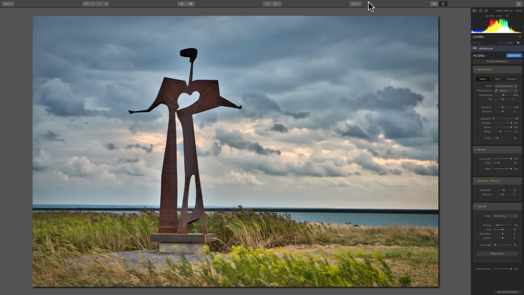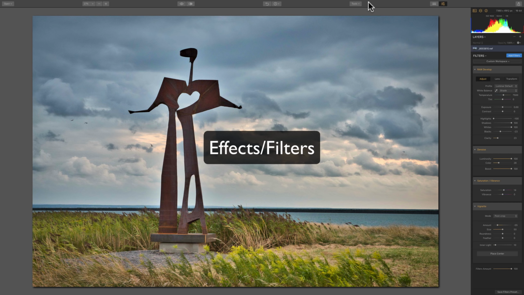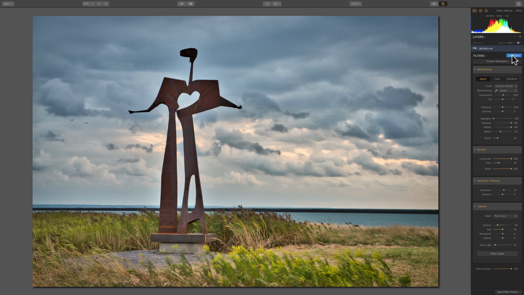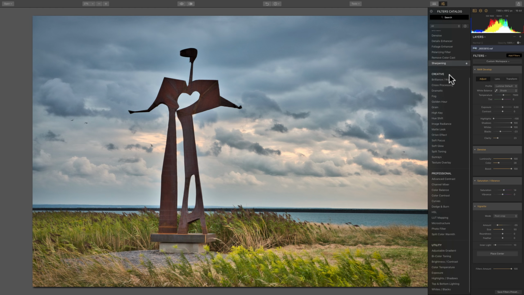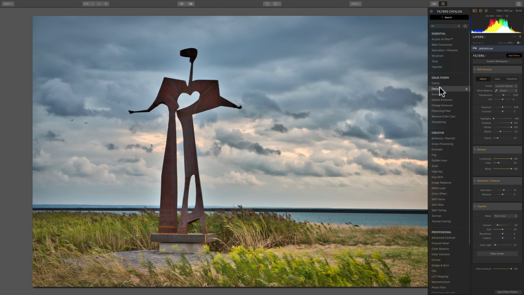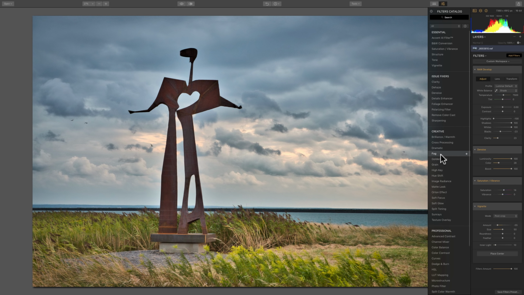Another thing that is different between the three programs is effects. Now, all Luminar really is effects. If you click on the Add Filters button here, all these are different filters. And there's 50 different ones. And there really isn't any other module in Luminar. Everything is done through a filter.